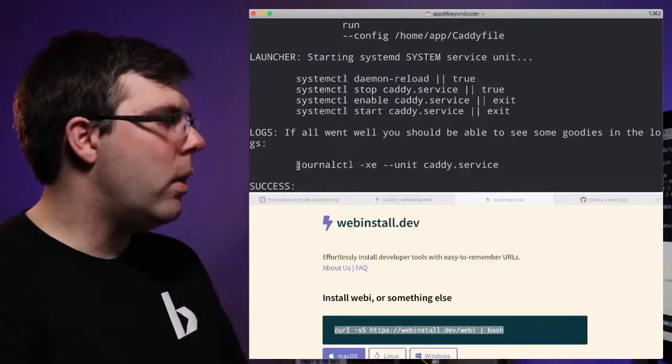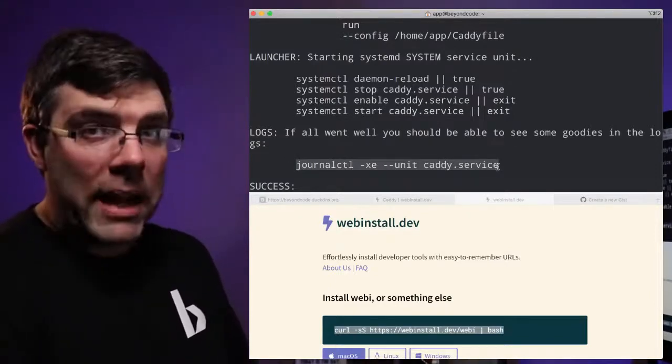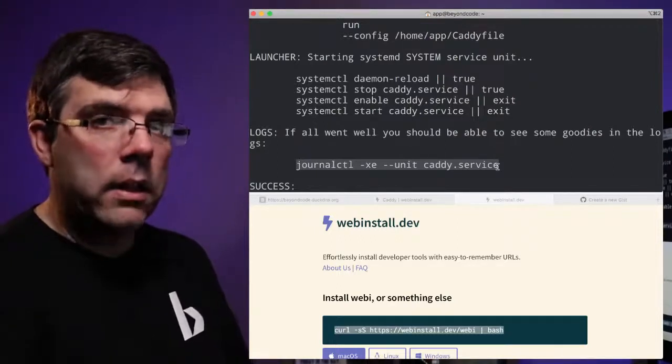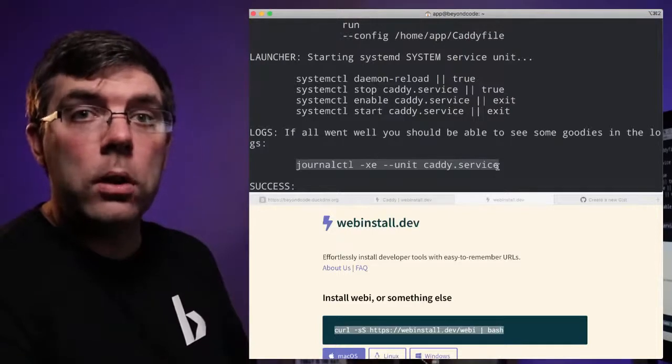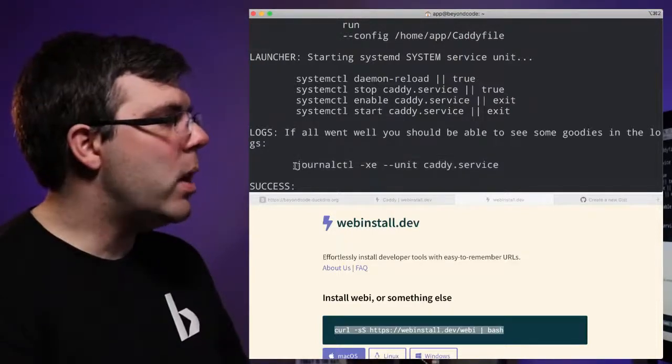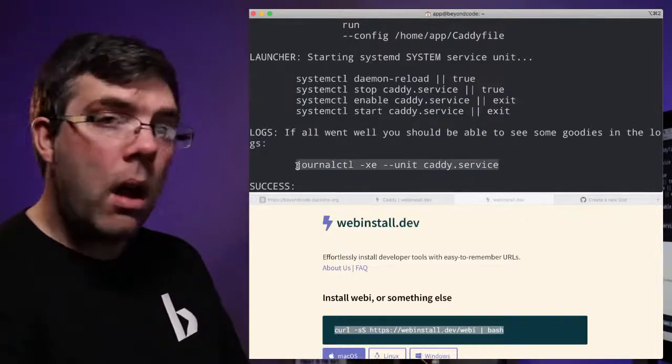And then also on Linux, systemd manages a service, and journald gives you the logs, so if something goes wrong, you can look at logs for the service. That's what journalctl is. So this command right here is how we look at the logs for Caddy.